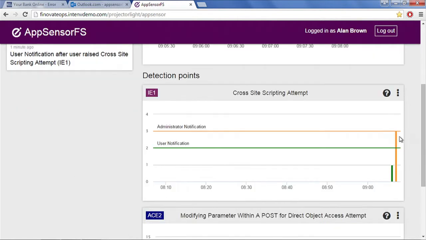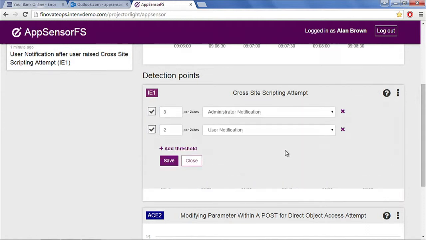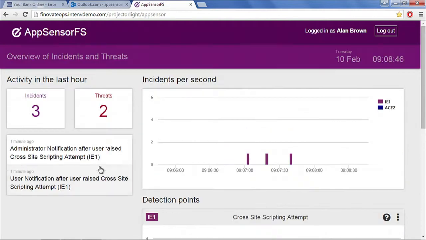And if we look down a little bit further, we see a couple of thresholds. These thresholds are for a user notification, which was the bank system message that Paul received, and also an administrator notification, which was the alert that I received as the administrator. These thresholds are really the limits of normal user behavior, so we can set them specific to the bank or the environment that the App Sensor is protecting.